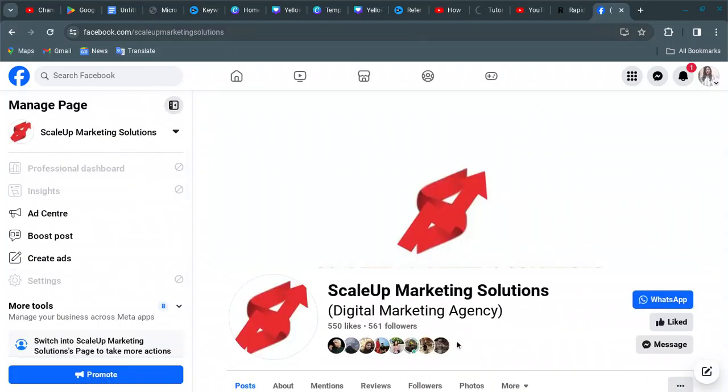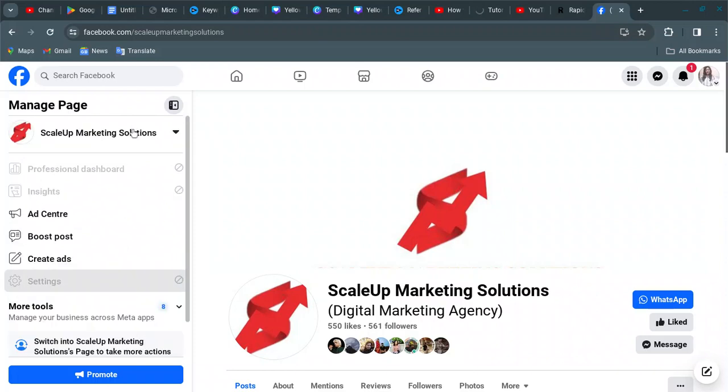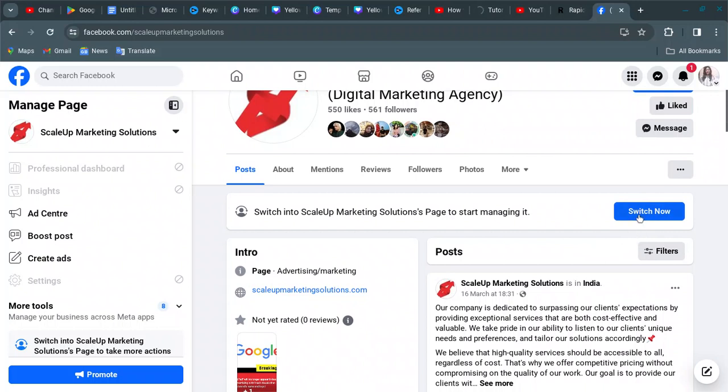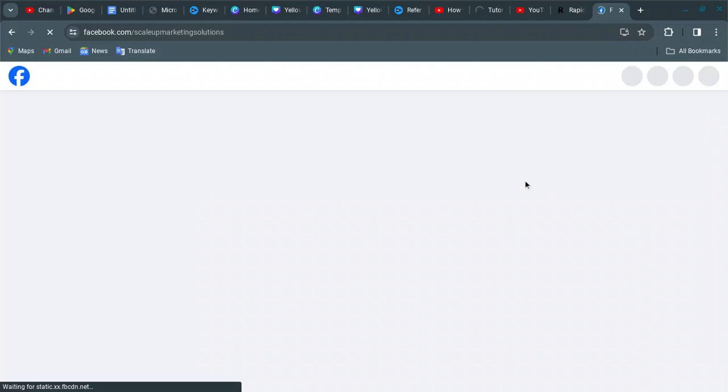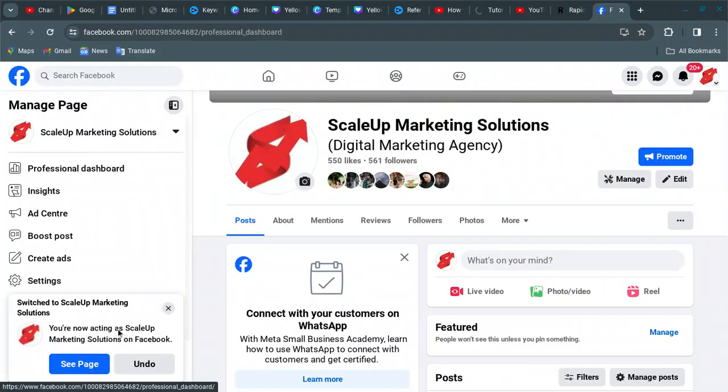So you need to go to your page. You can see right here. Once you go to your page, there would be an option like Switch Now so that you can use your page. You need to click on Switch Now. From there, you need to go to Professional Dashboard.